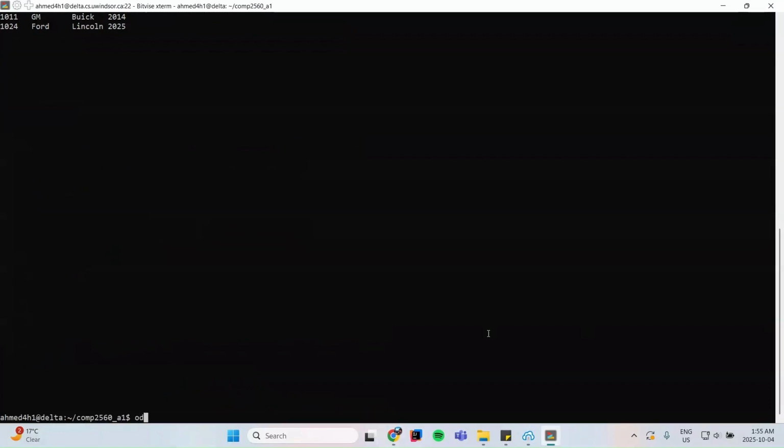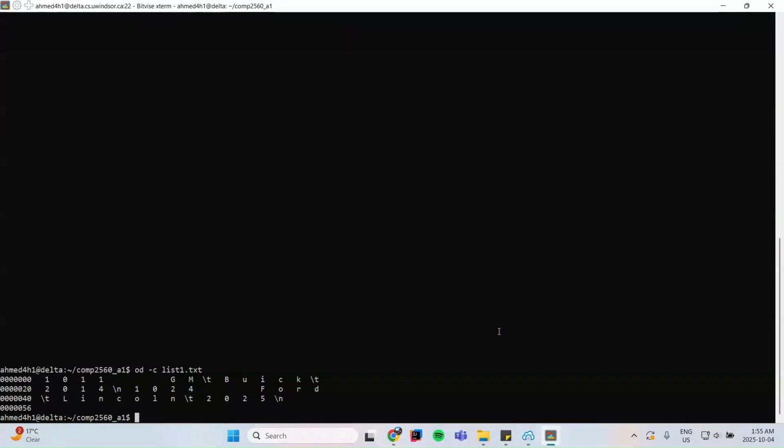Okay, and then to inspect the characters, we'll use od -c, which shows the character representations of each byte. So spaces show up as actual blank characters, the tabs show up as \t, and the new lines show up as \n at the end of each line.